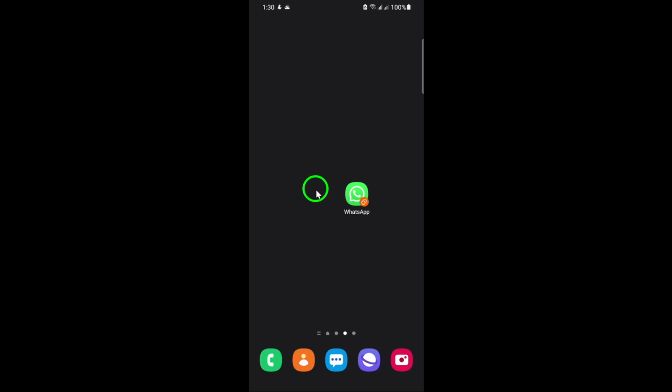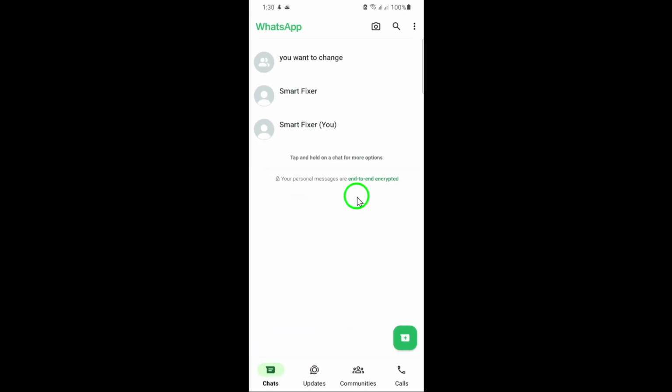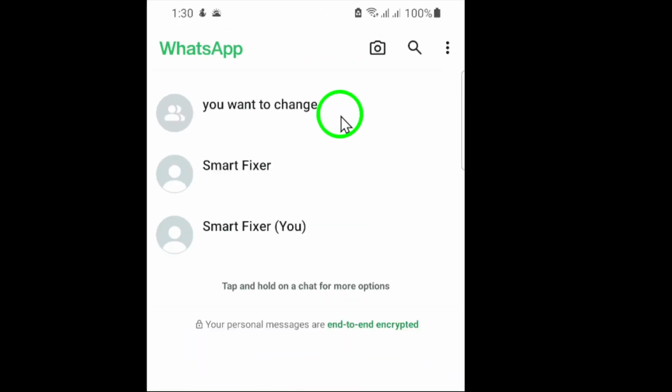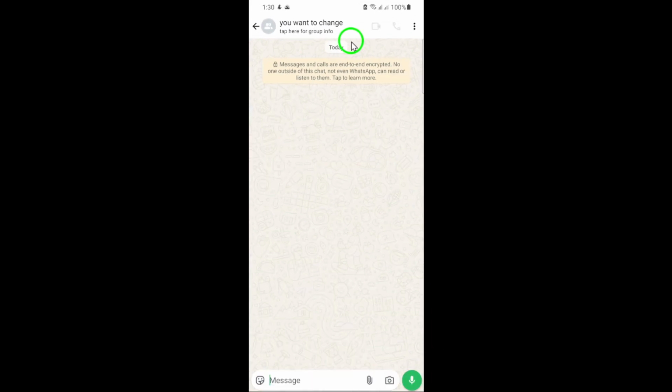First, let's get started by opening the WhatsApp app on your device. Once you're in, navigate to the group chat whose name you want to change. This could be a family group, a work team, or any other type of group you're part of.